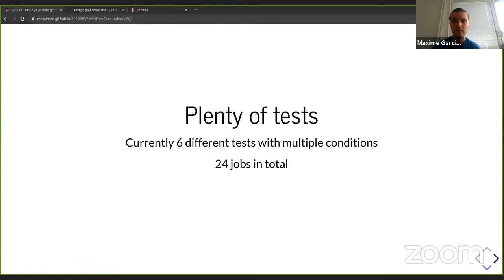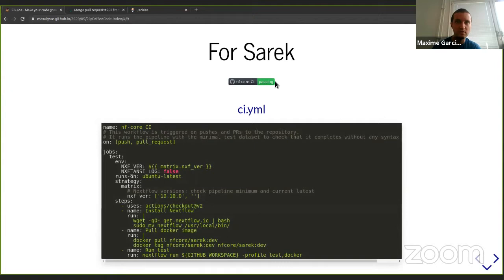And currently for Sarek, I'm running 6 different tests with multiple conditions. So we do have like 24 jobs in total, and more to come. So if I can just show you how it goes.